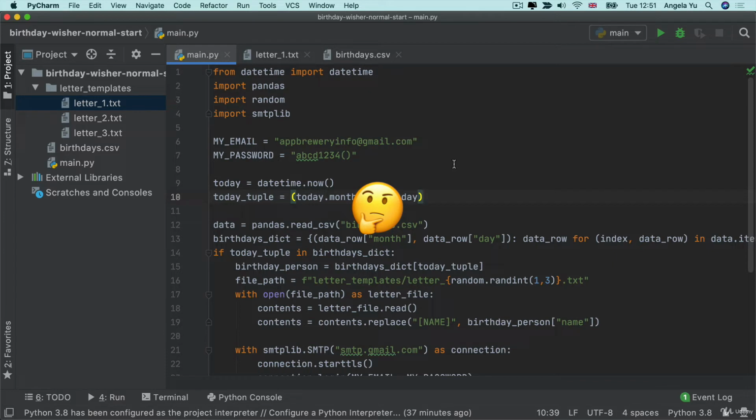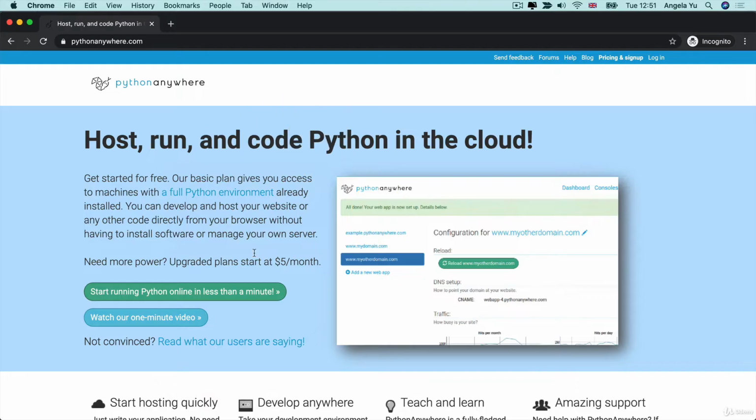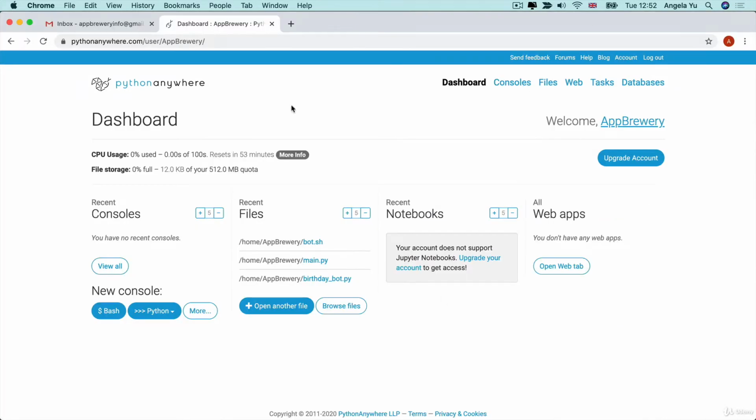Well, we want some sort of way where we can host our code in the cloud and run our code every single day. So one way of doing that is using a service called Python Anywhere. And they have a free tier where we can do exactly that without having to pay anything. Head over to pythonanywhere.com and go ahead and sign up for a new account. Now, once you've signed up and signed in, then you want to go ahead and start adding some files.